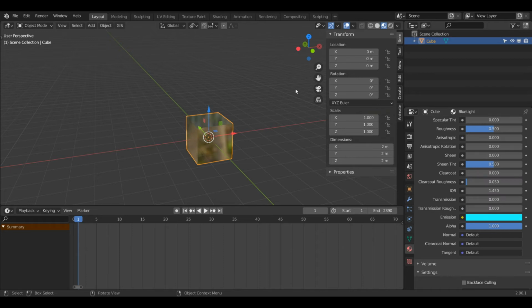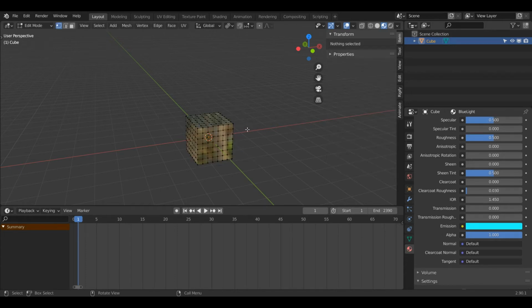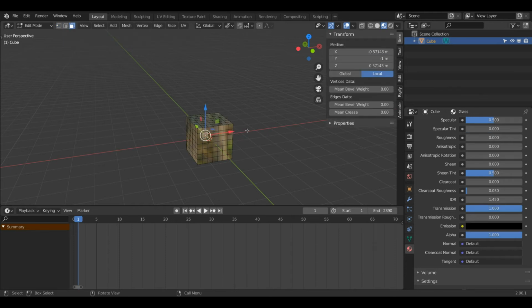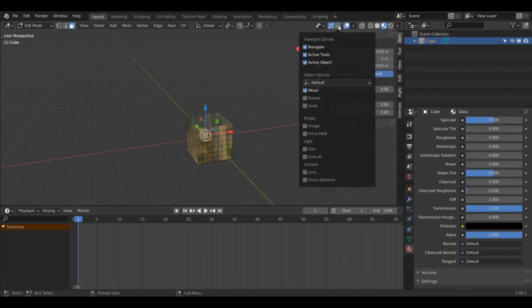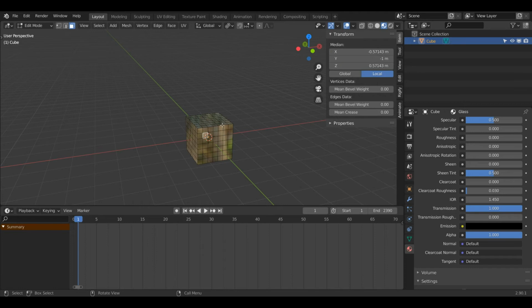Now, in order to apply a second material to a specific area on my object, I'm going to enter edit mode again, so I'll press tab and then edit mode, and for this example I'm going to enter face select mode, so just press 3 on the keyboard, or you can left click this button here. Now I'm going to left click a face, and then I'm going to first of all turn off this gizmo here, so come down this drop down menu and turn off move so that doesn't get in the way.